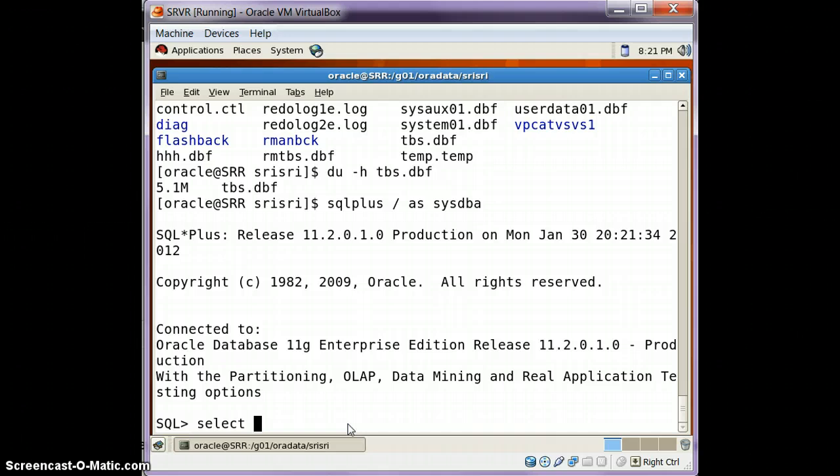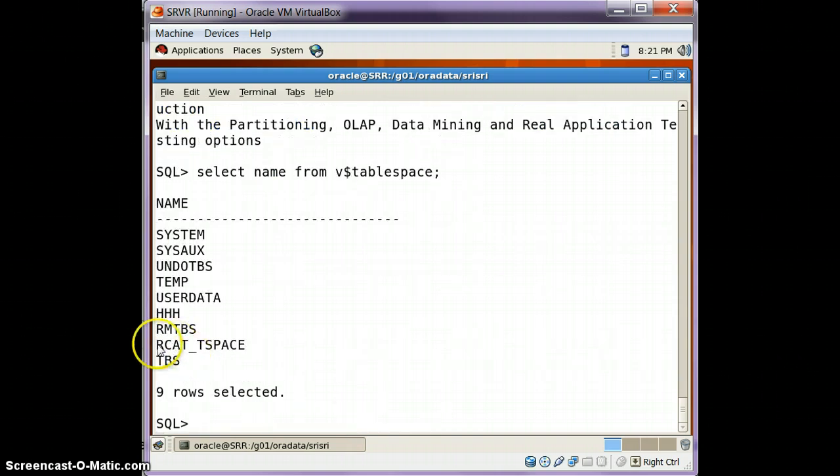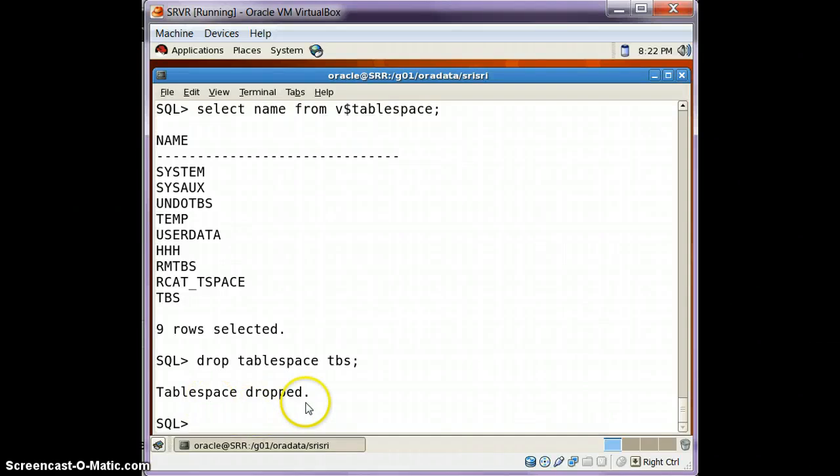All right, we select name from v$tablespace. All right, see, we have this TBS tablespace what we have created at this point of time, as you guys were following this video. Now I'm gonna drop this tablespace, all right. Now the command is drop tablespace TBS, all right. This is the command. See, tablespace dropped.